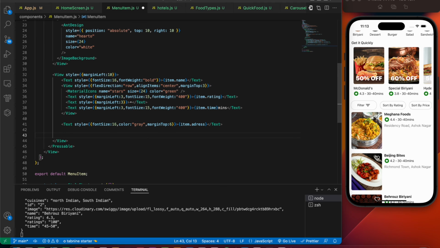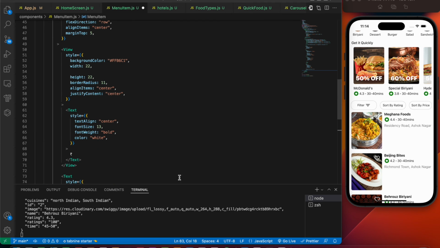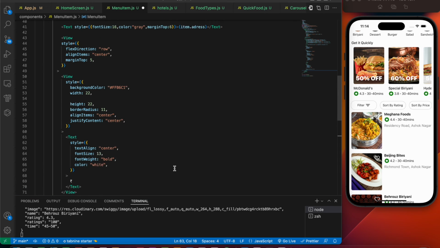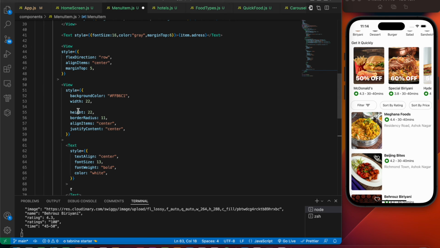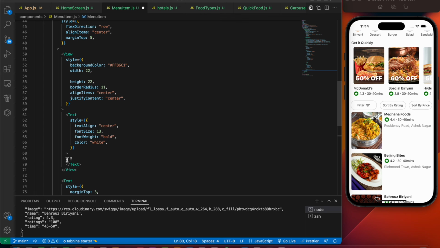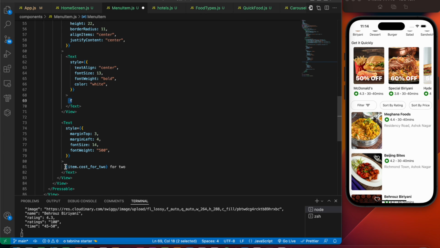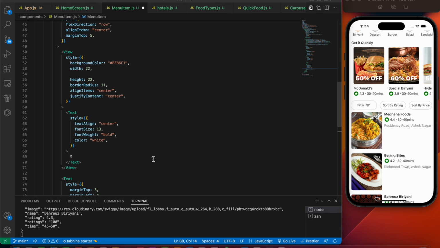For that reason, I'm just going to get the code right now. Okay, so this is for the cost for 2 people. So this is just basic styling. You can check out, we have a basic view with the style of flex direction of row and a margin top of 5 and align items of center. And we have basically a view over here, which is going to contain the rupee symbol. And after the rupee symbol, we have the text, which is going to contain the item that is cost for 2 people with the text over here. Okay. So you can pretty much check out the styles for that.